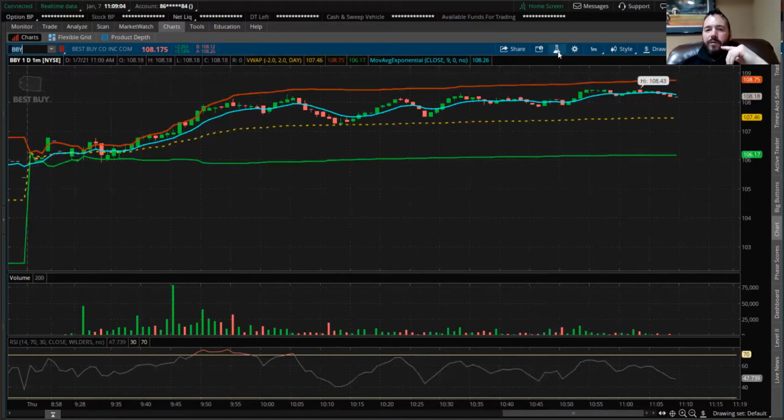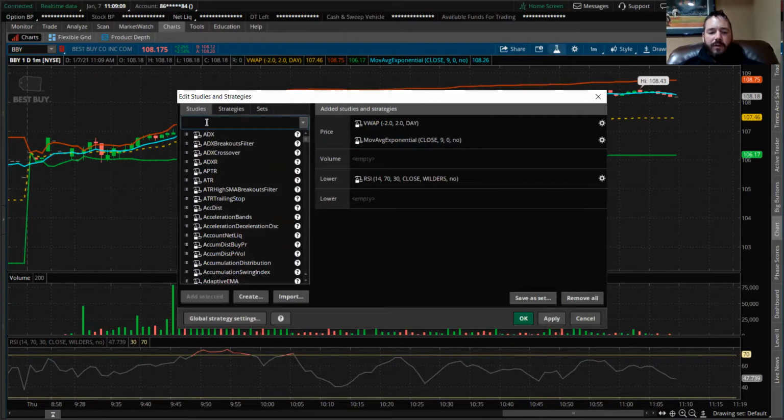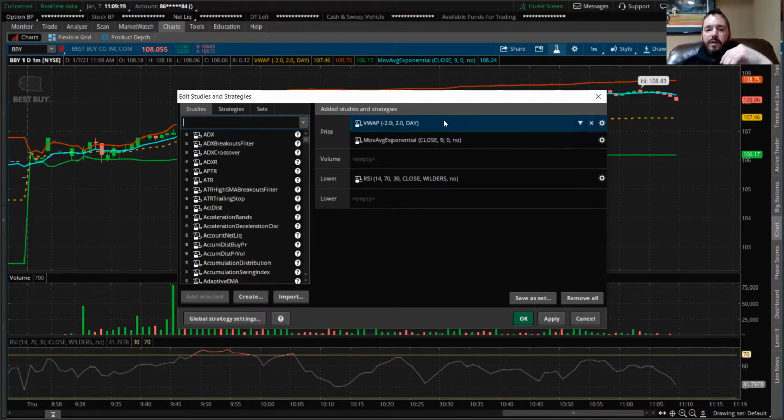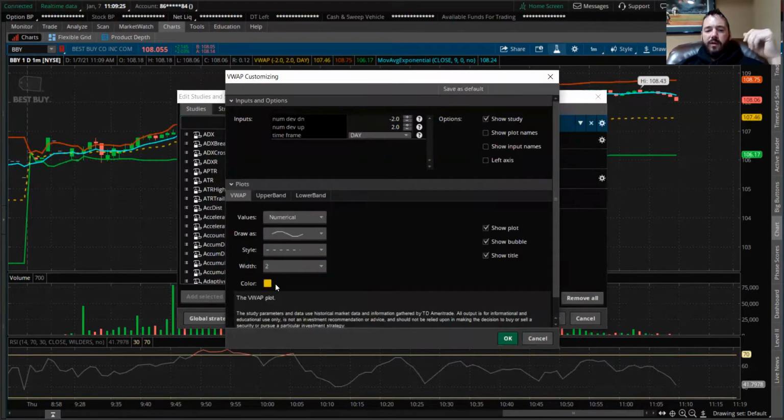Now, to plot this in Thinkorswim, very simple to do. All you do is you go up here to edit studies, you type in VWAP, click on it, add selected, and it'll come up here. You don't even have to touch it. You could just keep the default. I changed some of the colors, which you could just go in here. You click this little wheel and you could change the color, the width, the style, and then the upper band and the lower band.